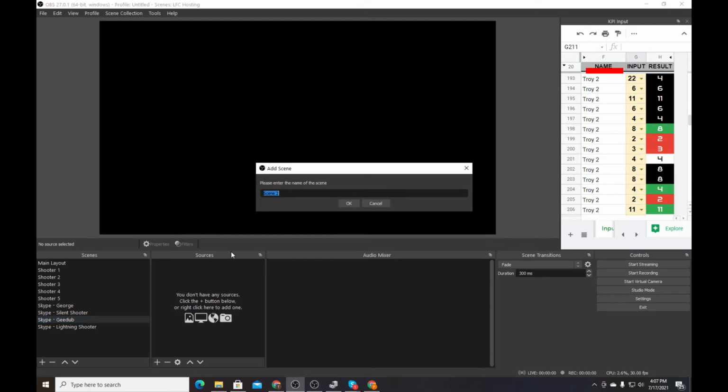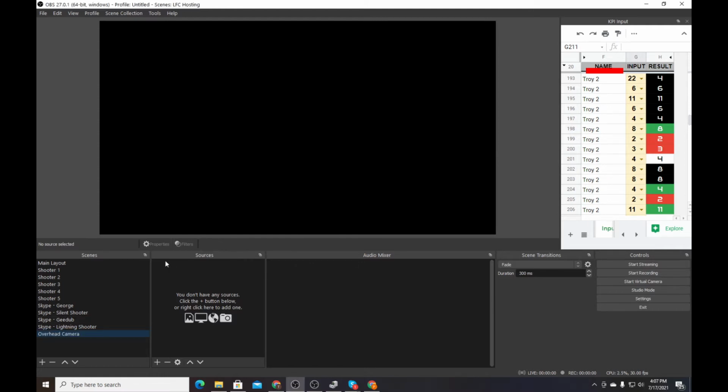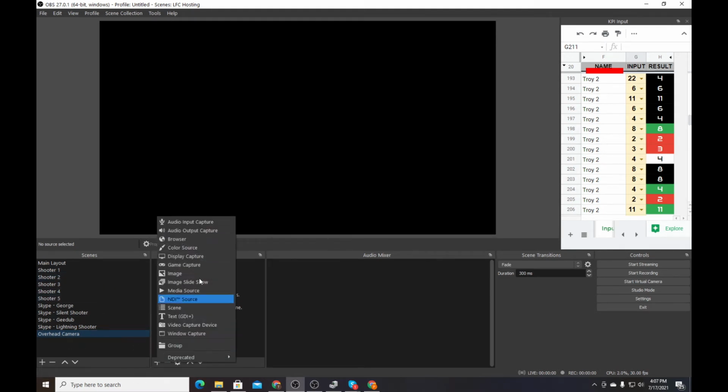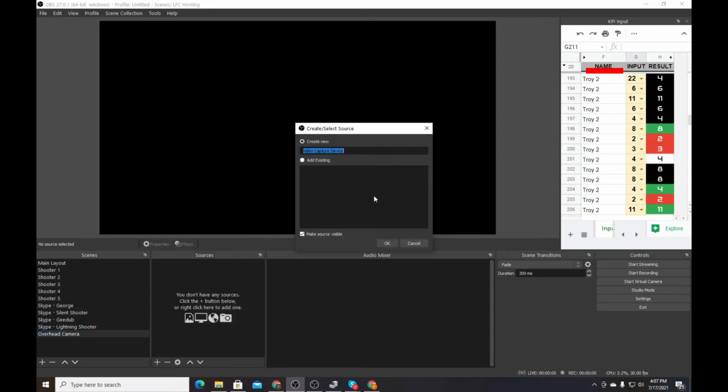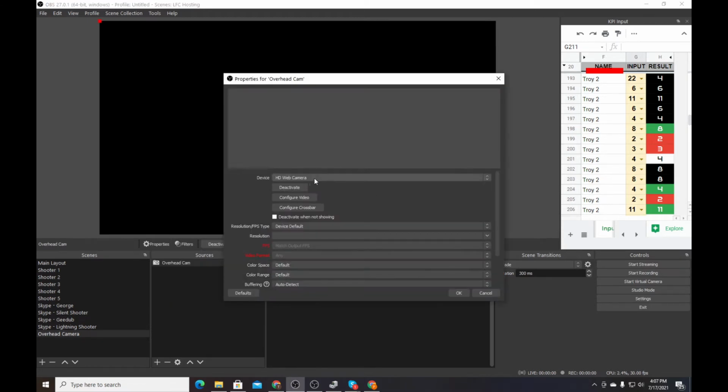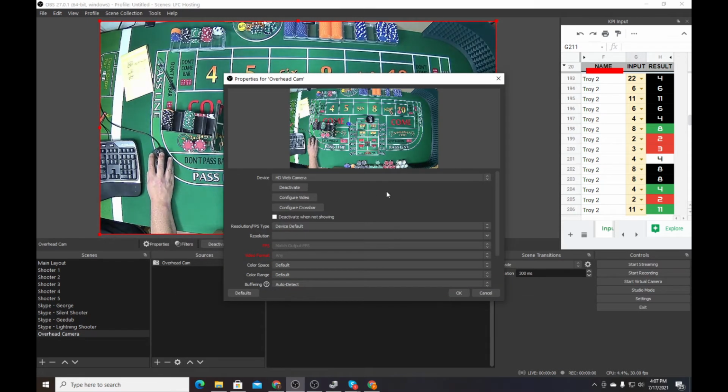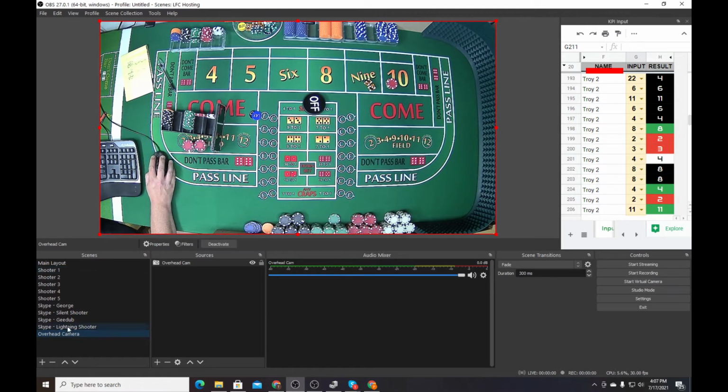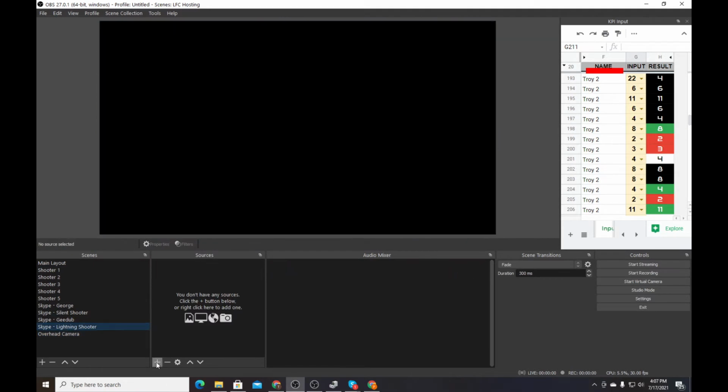And of course, me. I'm going to call this my overhead camera. And let's start with myself. So we will add a source, and we're going to do video capture device. And we're going to call that overhead cam. And it's going to be my HD web camera that looks overhead. Beautiful. There's that.